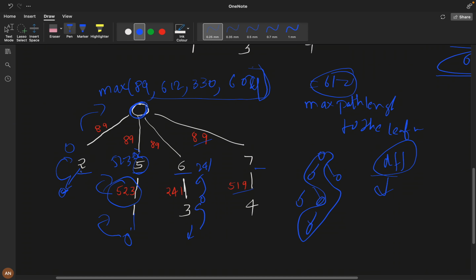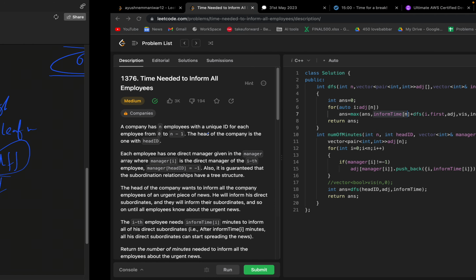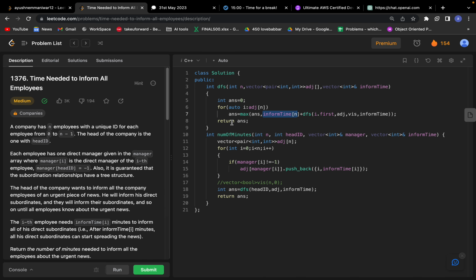Suppose we are coming here, we will consider 0 plus DFS. We will go here and consider this time, how much time it is going to take, and then we will go upward. So in this way we can solve this problem. I think you understood it, and hope you understood the solution.